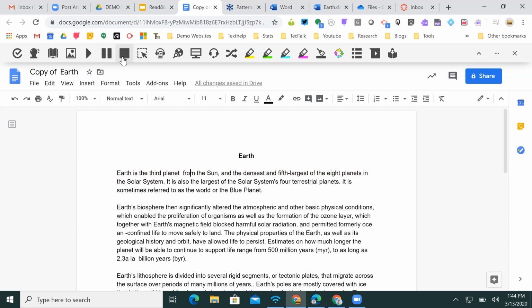Hopefully everyone could hear that okay. So then you obviously have your prediction options, your dictionary, picture dictionaries, your screenshot reader, your audio maker. So a lot of these tools are also available within Read and Write for Windows.